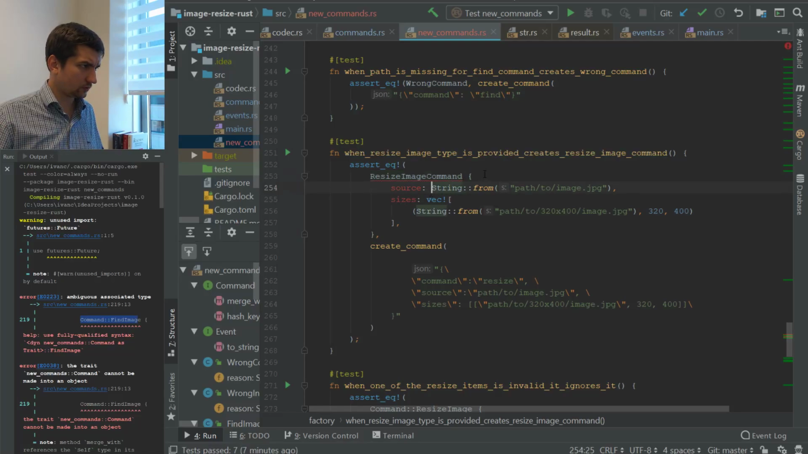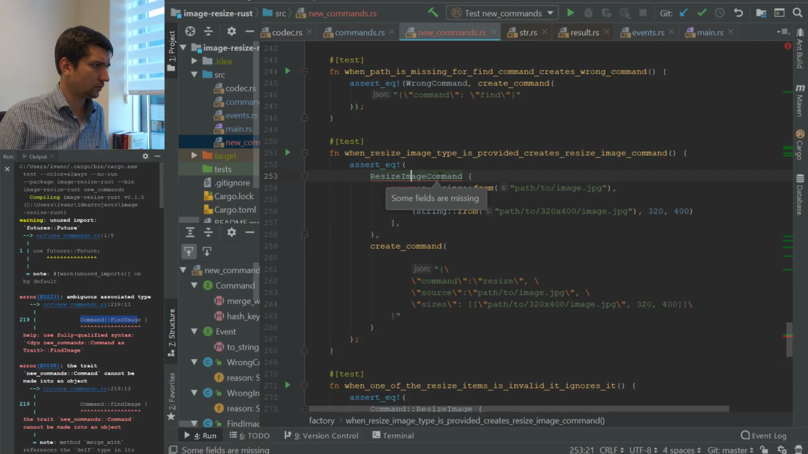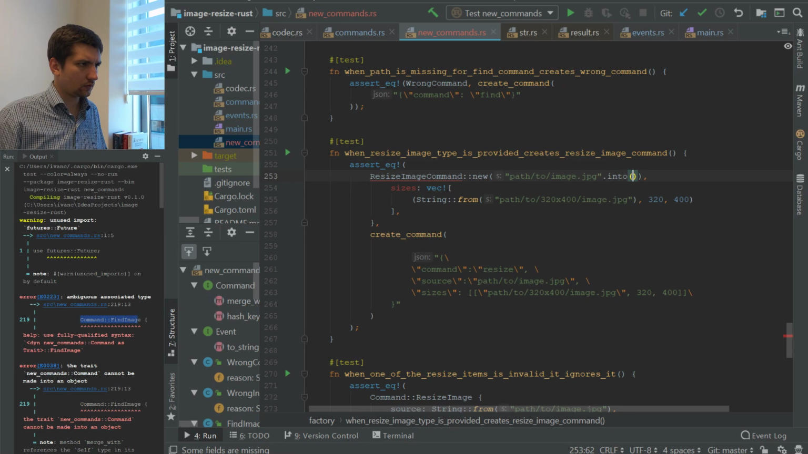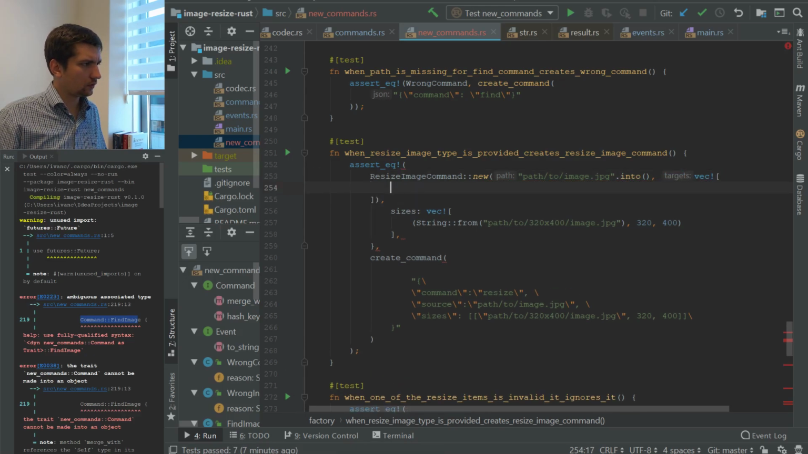Resize image command. And here we do new with this path. We're gonna convert it into the path itself. Now we have vector of image target. And it's gonna be 320 by 400. Okay, good.